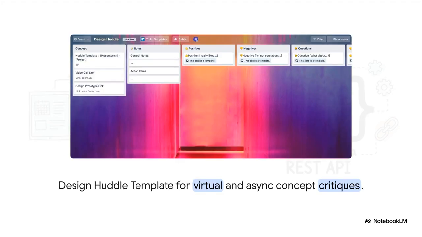Now, if you're on a creative team, you know design is a direct reflection of your company's brand. That makes feedback absolutely critical. The Design Huddle template creates a dedicated, safe space for capturing positives, negatives, and questions for asynchronous design feedback. It basically lets design teams take their critiques entirely virtual, keeping all that vital input organized in one highly accessible spot. No more endless email threads.